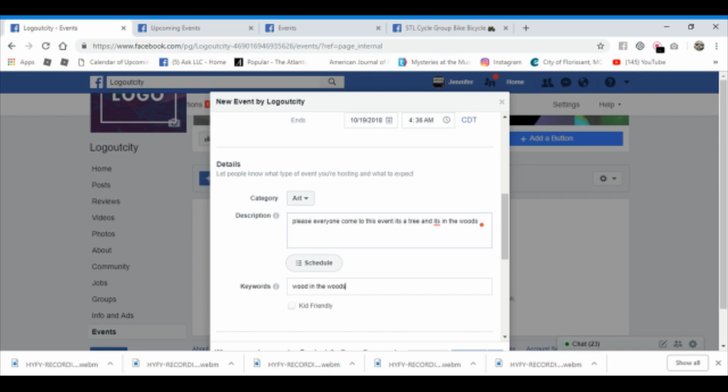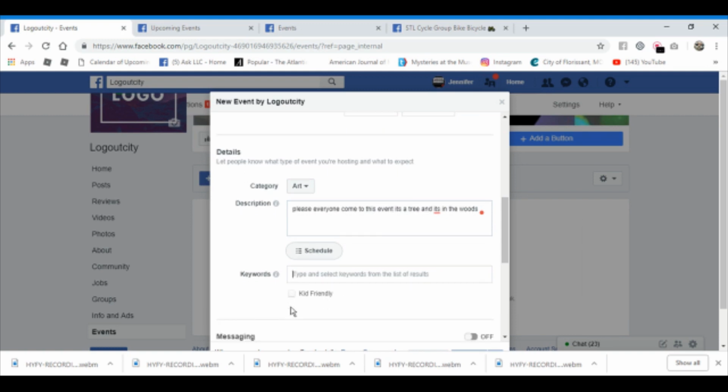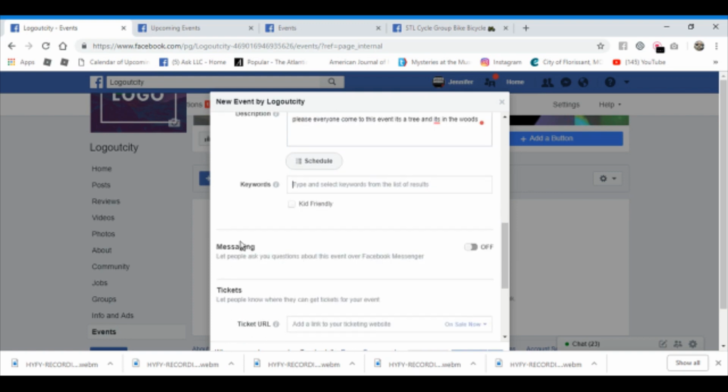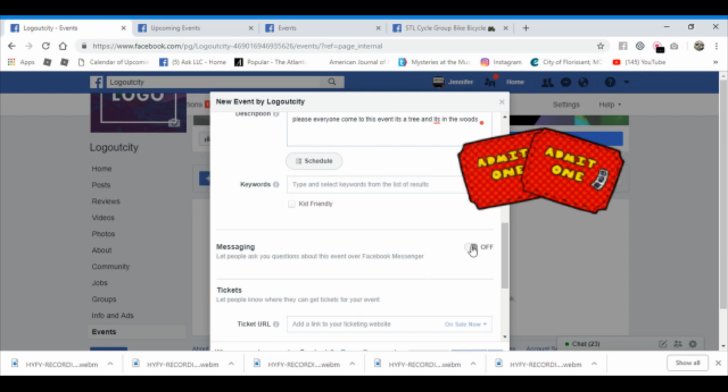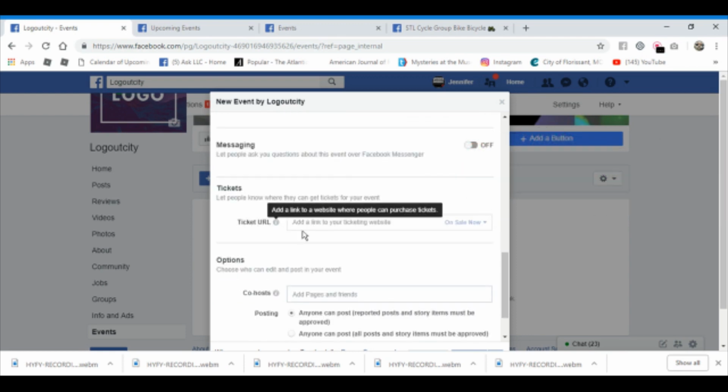Tree in the Woods category, keywords and stuff. And you're going to say, is it kid friendly? I don't know, you tell me. Will your event be kid friendly? That's for you to decide. Now, here is a great thing, messaging. Let people ask you questions about the event on Facebook Messenger. You can click yes or no. Do you want to sell tickets? This is great. Of course, you'll have to use another party, but you're going to put a link to the website where they're going to buy their tickets from you.